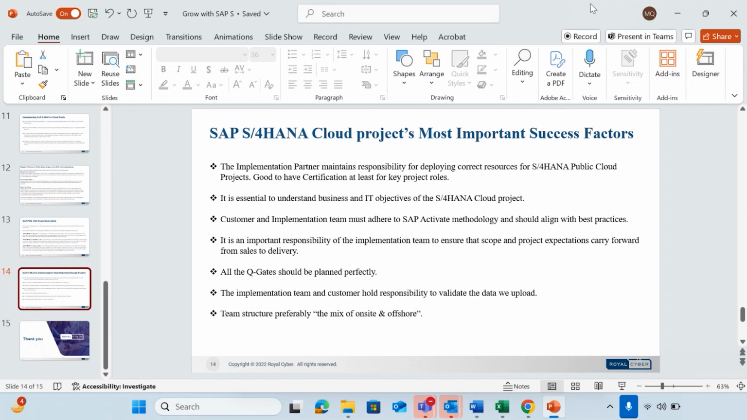Second, it is essential to understand the business and IT objectives for the customer's cloud adoption. Third, the customer and implementation team must adhere to the SAP Activate methodology and should align with the best practices. Fourth, the implementation team must ensure that scope and project expectations carry forward from sales to delivery. All the quality gates should be planned perfectly.